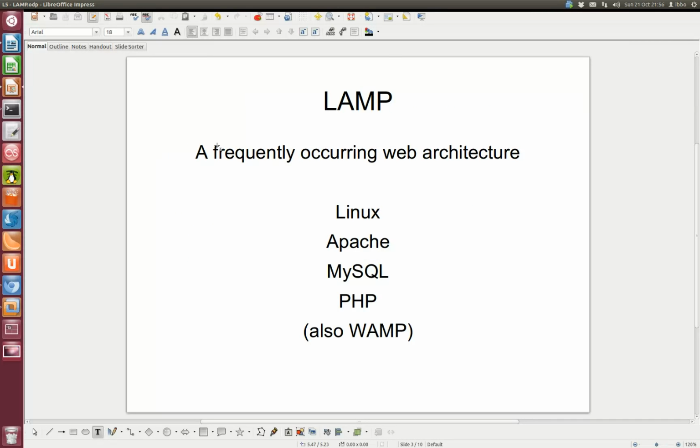So LAMP is very frequently occurring, and as I said, is short for Linux, Apache, MySQL and PHP. You'll also come across WAMP, Windows, Apache, MySQL and PHP, and XAMPP, which is an installable set of packages that you can use on Macs and on Windows as well. But for this lecture, very traditional LAMP.